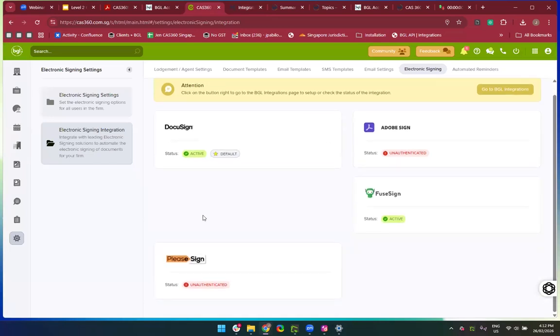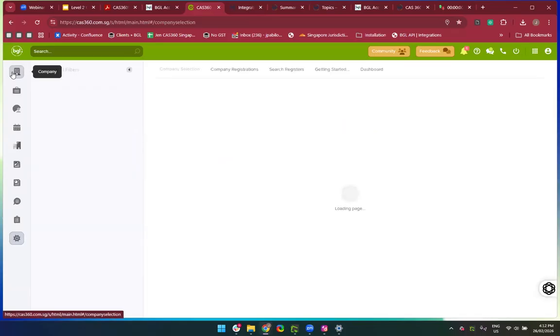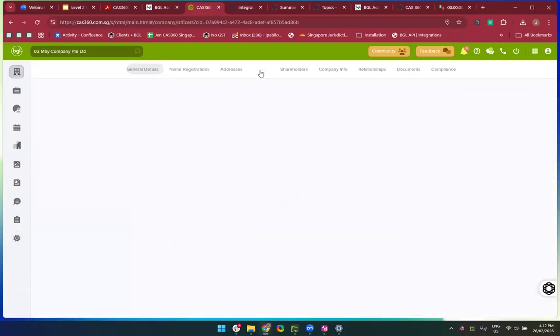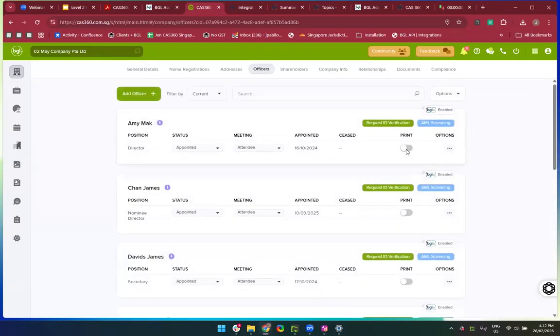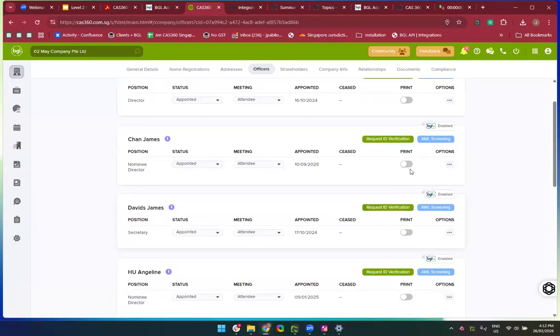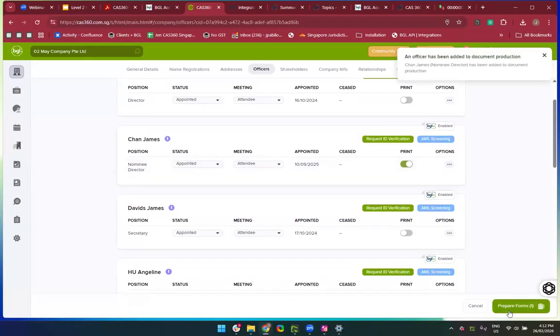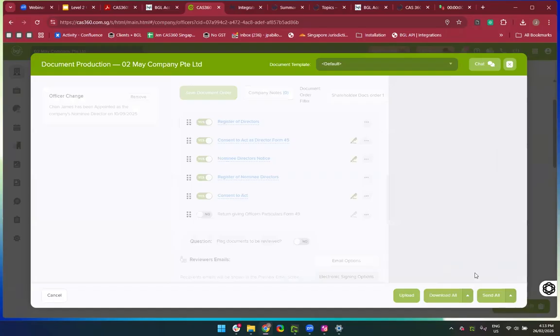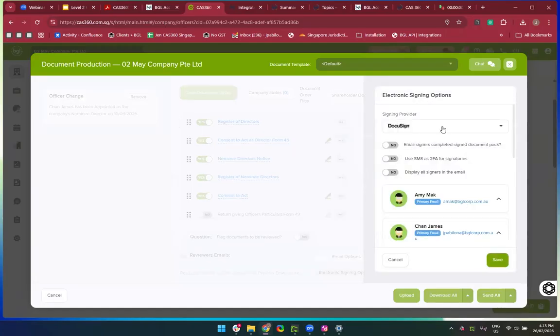Now I'm going to go back to my digital signing again. We'll use another sample. Earlier on, we just did a reprinting of one of the transactions over here and prepare forms. By default, whenever you prepare your documents in your document production, your digital signing will automatically be switched on. So again, earlier on, you can just switch it off if you do not wish to.